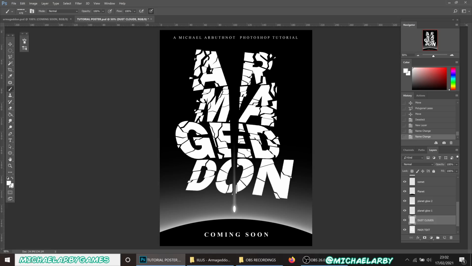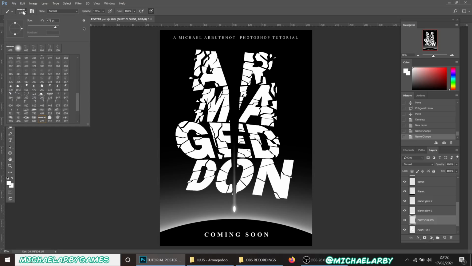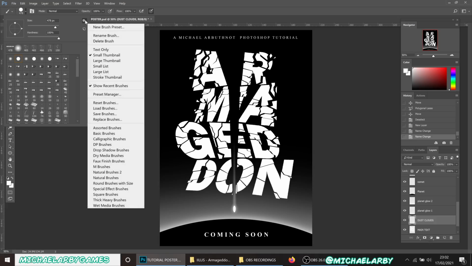I'm going to select my brush tool. I'm going to leave it white. And what I want to do with my brush tool is I want to click this little icon here. Now this will normally be just a little circular brush like that. You'll recognize it up here. We can change the size and hardness. What I want to do is click on this little, what do you call that? The words escape me. Little cog icon. And we want to go to load brushes.